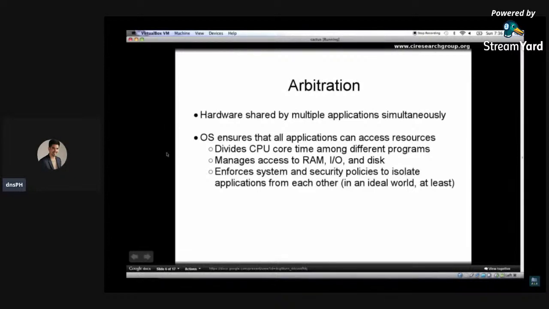Policies that isolate applications from each other, so that a crash in one application doesn't take down the entire system or other applications.